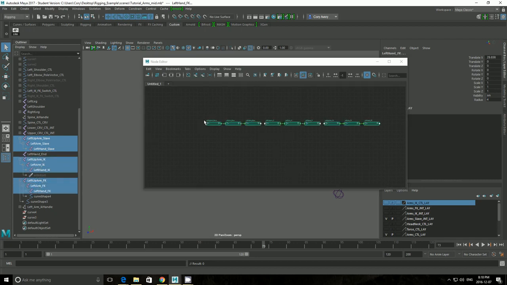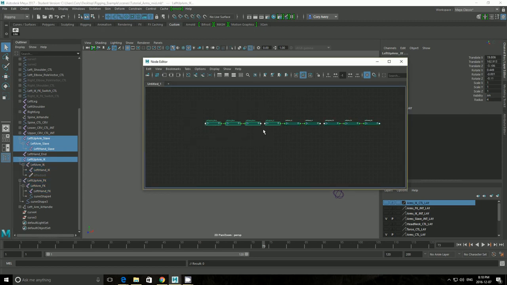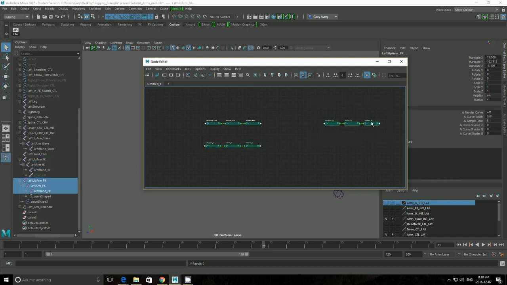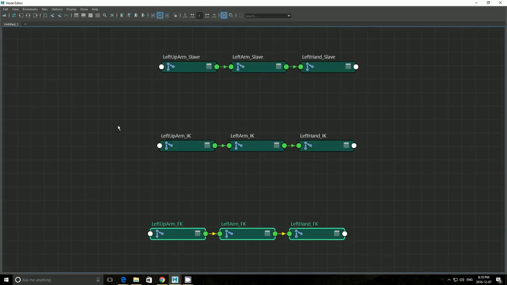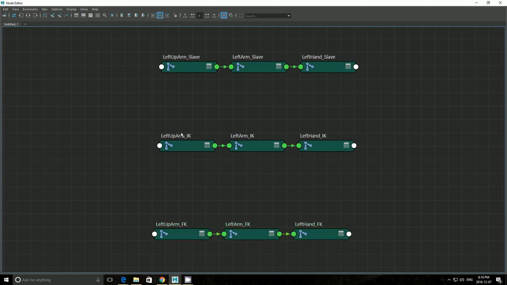And middle mouse click and drag so that they're all in the same window. And I'm just going to stack them vertically to fit the window a bit better. And I'll bring it up and hit A to frame all. So now I've got the information that I need, and I just need to connect them using a blend color node. So I'm going to hit tab, type in blend colors, and hit enter to choose it.